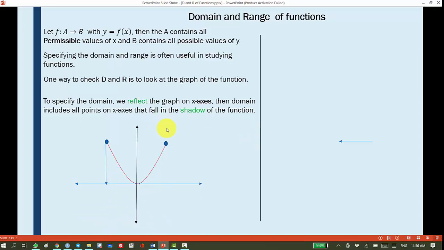Consider the following function, y is equal to g of x. Now what we do is we reflect the function on the x-axis and then specify all points which fall in the shadow of the function. And that includes all points from -2 to +2. Therefore, the domain of the function is the closed interval -2 and +2.